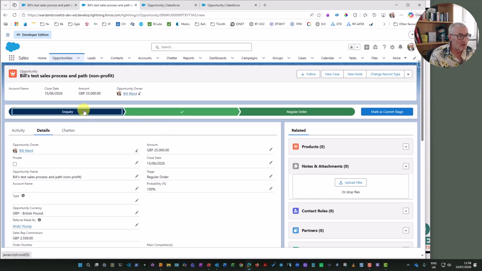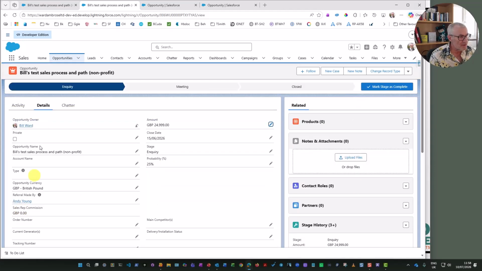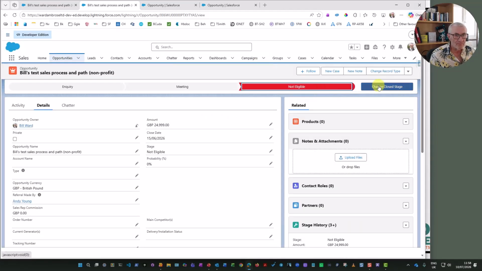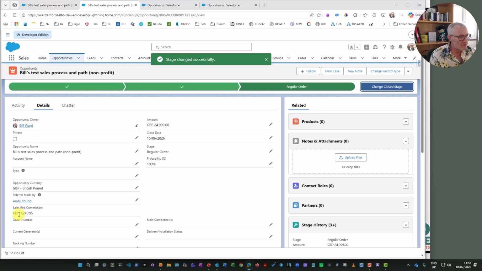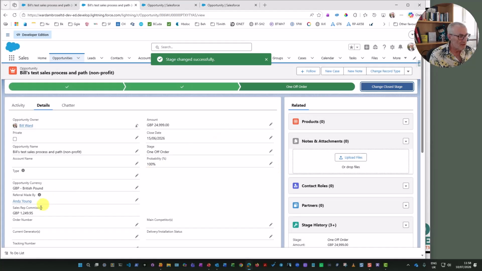Just tickle the number back down to 4. Take £1 off, we see nothing, we still see nothing. Not eligible, we see nothing. Regular order, there we see 5%. And because we're thorough in our testing, we'll check one-off order and we still see 5%, which is meeting all the conditions. So it is working absolutely beautifully. And there is nothing wrong with that formula.